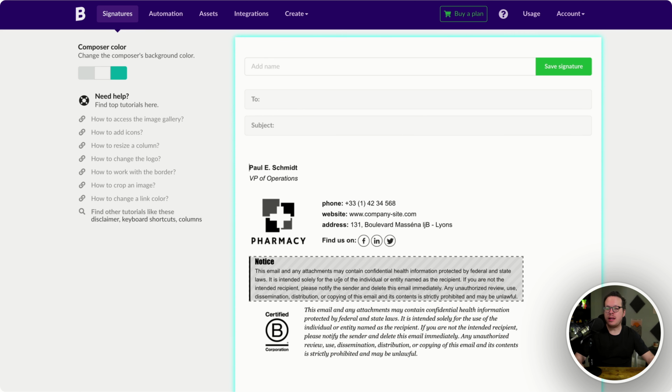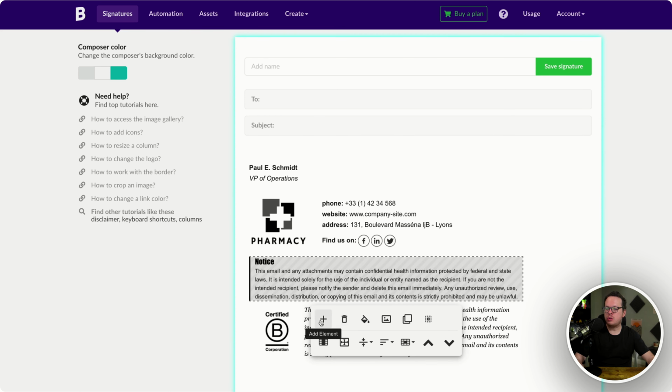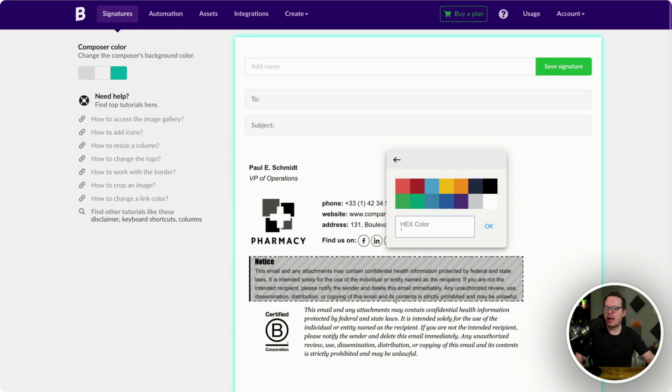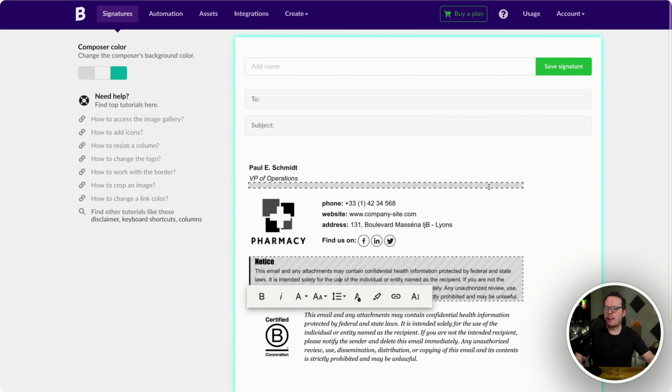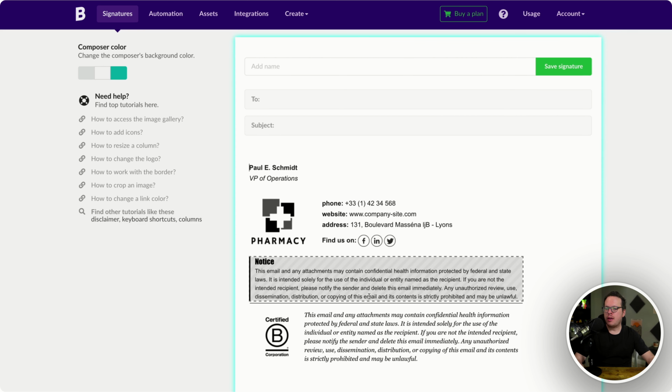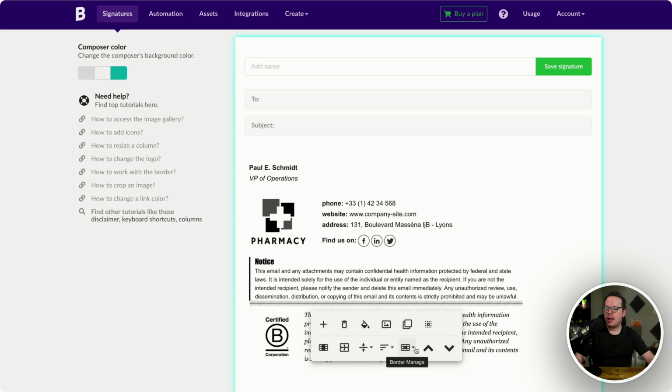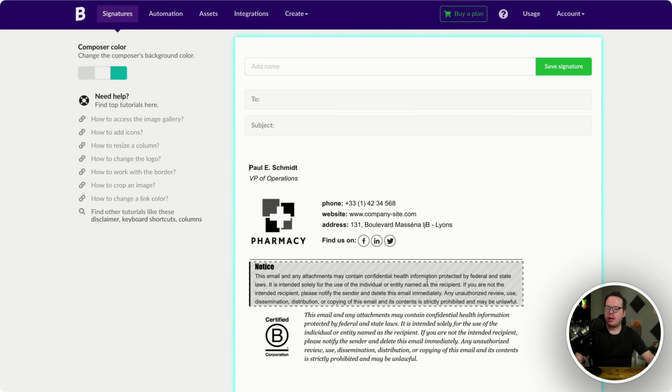Something else we can add inside of here, we can go to add element once again, and we can even add a line. We'll make that black, and we'll add that line. And then we'll click on the line, and we'll move it up. So that way, it adds a little bit of a separation in between your actual signature and then the disclaimer at the bottom if you want to add something like that.